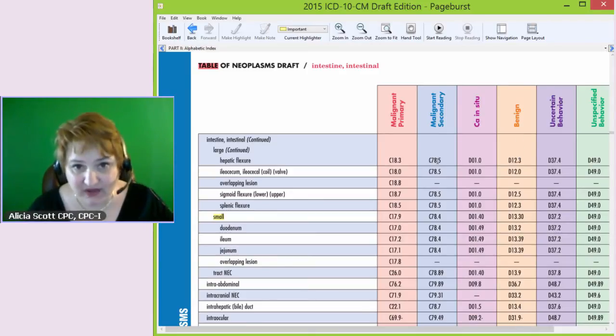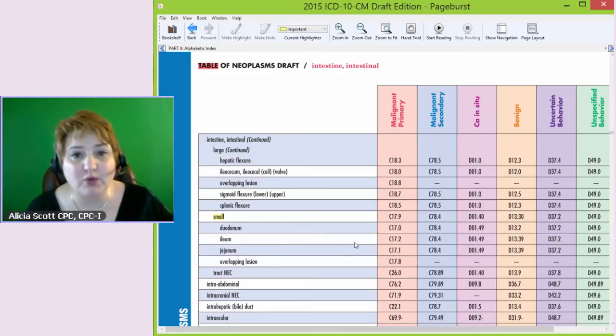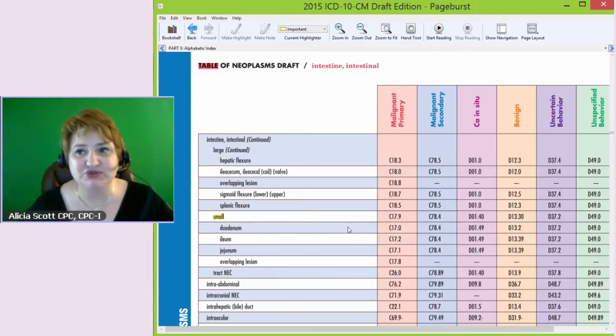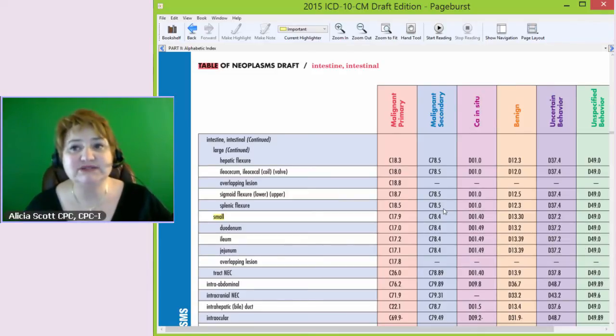Now, unspecified behavior is stating we don't know yet. We don't have enough information to tell you if it's malignant or benign, but we'll get there. So you don't see these two columns used as much, but they are still used, and you need to only use them if that's documented. You're often going to see that with the pathology report. The ones that are the most common that you're going to use are the malignant primary, malignant secondary, and the benign.